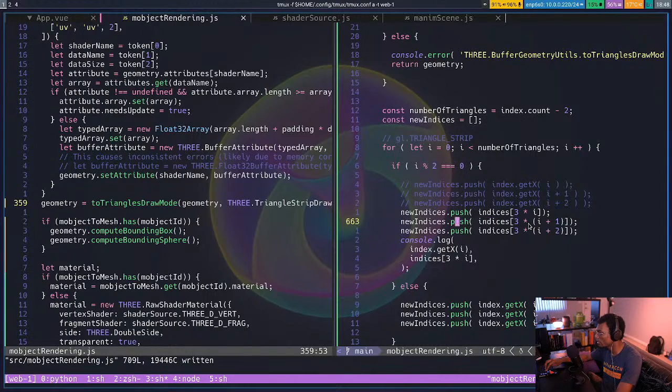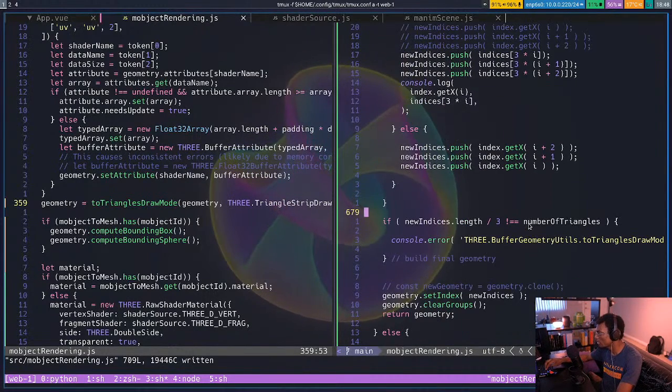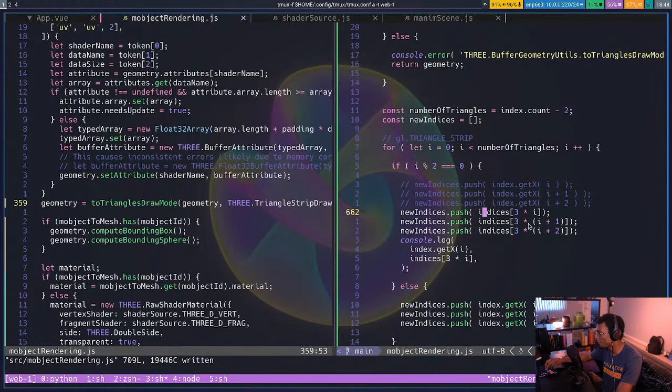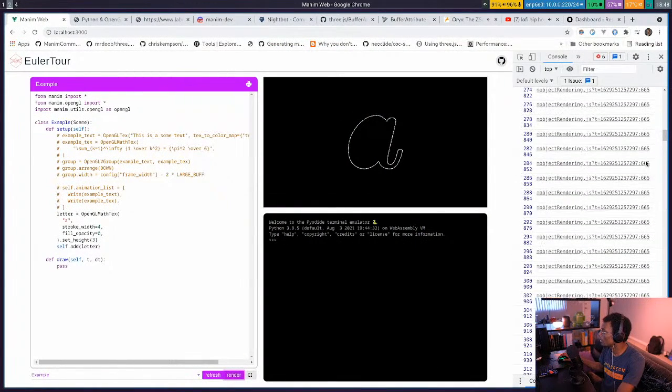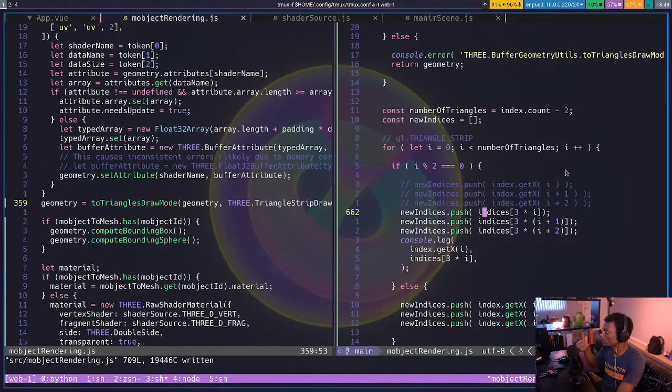And this one isn't being pushed. I'm only pushing to new indices, I think? New indices not push, it's pushing it. No, index isn't being updated anymore at this point. So why would these be different? They were even different at the start. That's a pain.